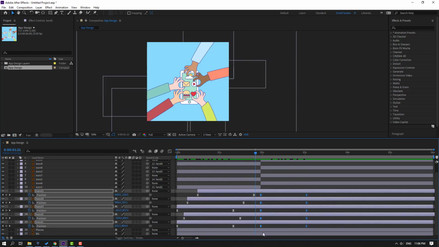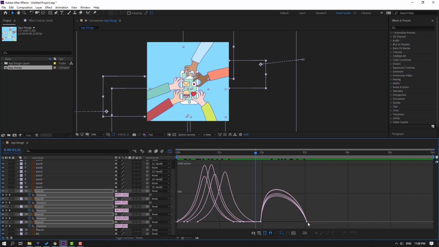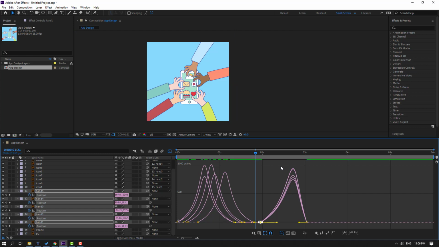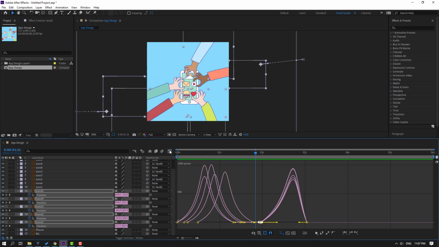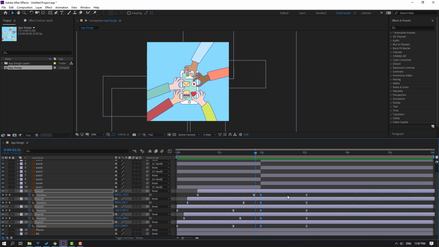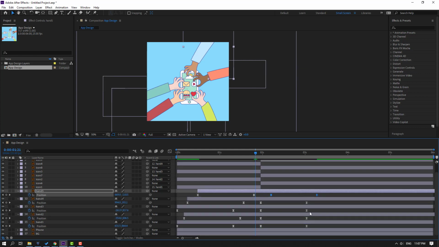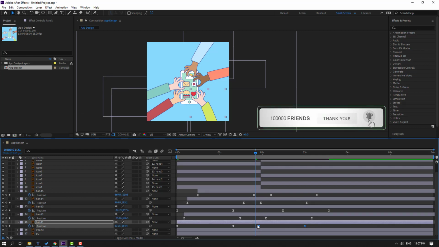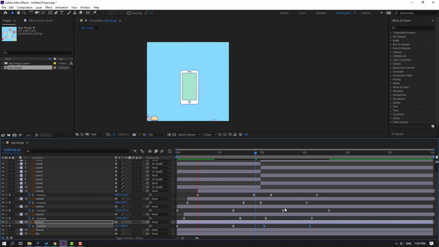Select these keyframes, go to graph editor, and make graph smooth. Let's see. Nice. And back to keyframes. For random animation, let's select these keyframes, move to right, and this, move to right, and this, and this. Let's see.